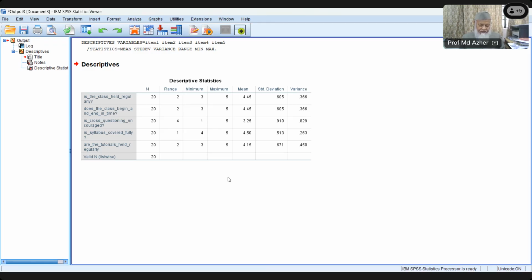Then steps in hypothesis testing procedure. These are the steps. Number one, state the first step. It is to set up the research hypothesis, the null hypothesis and the alternative hypothesis. This is the first step. These hypotheses will be tested either to be accepted or rejected.